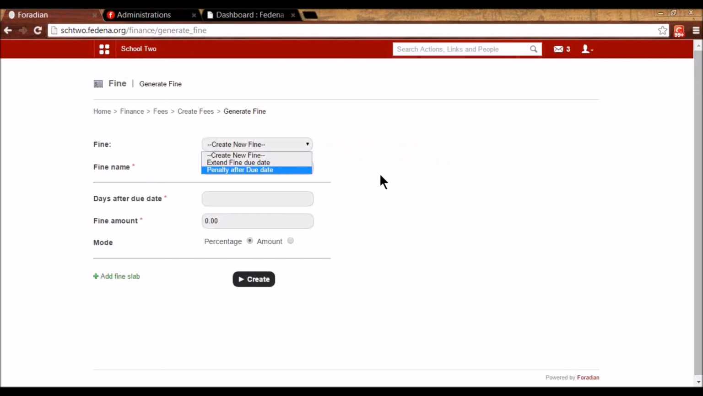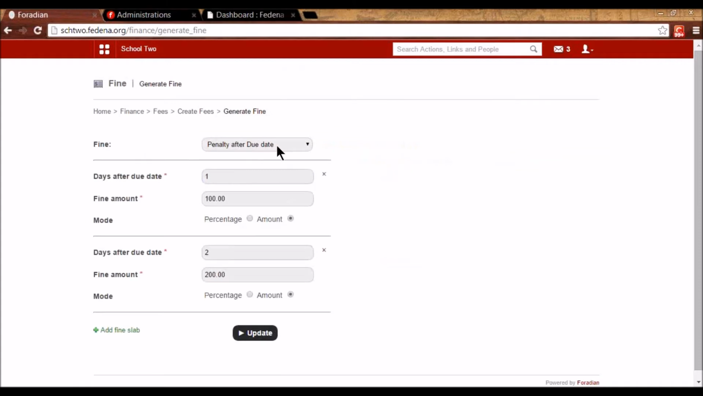In case we want to take a fine from the student if he is not paying on time, we can create that penalty here. So we can give a name like penalty after due date. How many days after due date? We have to mention that here, 1. And what is the fine amount that you want to take? So after 1 day of due date, we can collect the fine of 100.